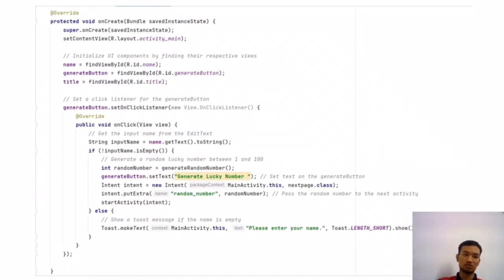Alright, the next is protected void onCreate with Bundle savedInstanceState, and we create this function to connect the XML layout. The layout name is activity main. Initialize the UI components by finding the name with findViewById from activity main. The next, button and title, are the same.